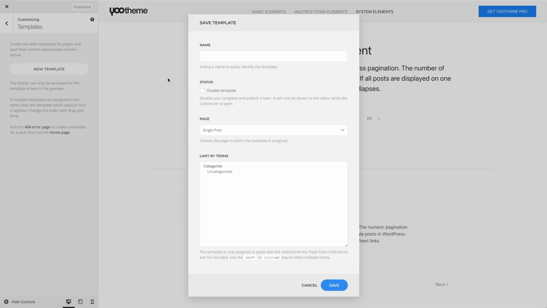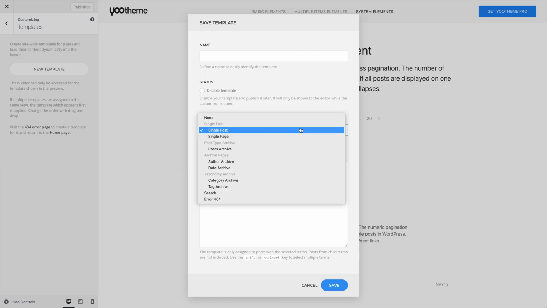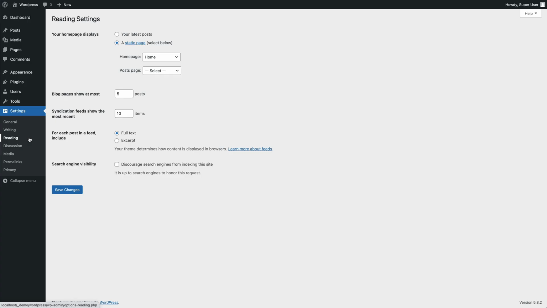In WordPress, you can add a pagination for the single post, posts archive, author, date, category, tag, as well as the search archives. Mind that the pagination element is not intended to be used with custom sources. The number of posts displayed per page is defined in the reading settings in WordPress.